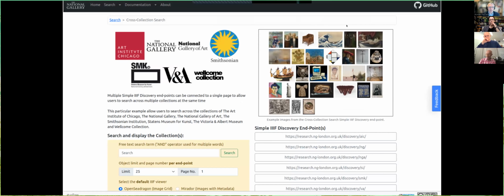So this is the current website. I'm not going to go into the technical details of how it works. There is a lot of documentation on the web page explaining that, and we just want to show how it works today. The user interface is a simple search box with a limit and page number option and a viewer default option, either OpenSeadragon or Mirador. And in this case, you can search across seven different collections at the moment: the Art Institute of Chicago, National Gallery of Art Washington, the Smithsonian, Statens Museum for Kunst in Denmark, the V&A, and the Wellcome Trust.